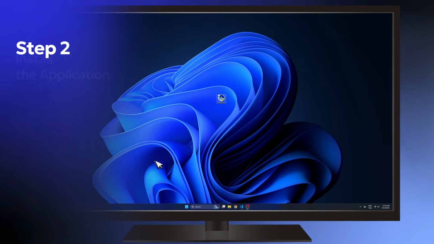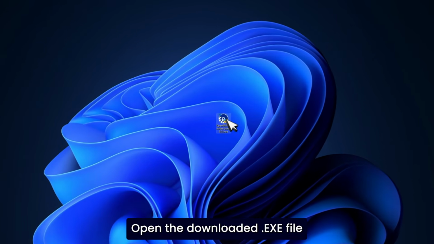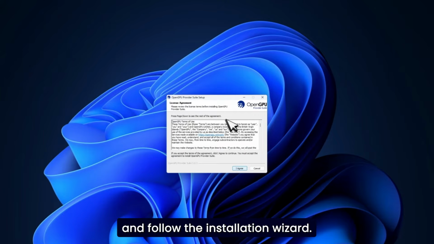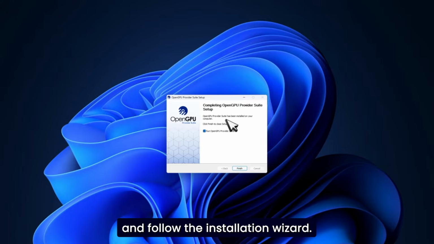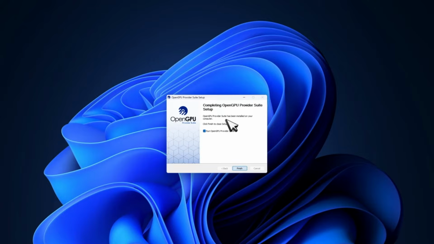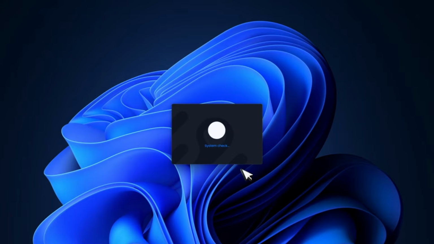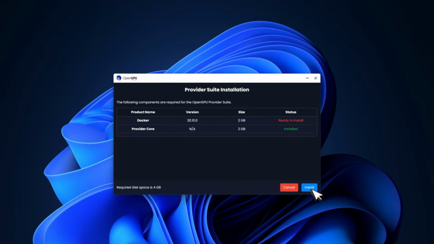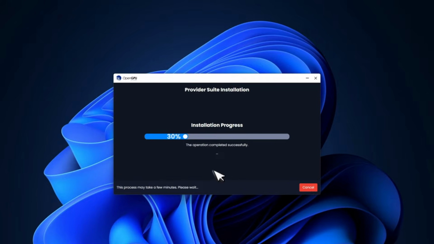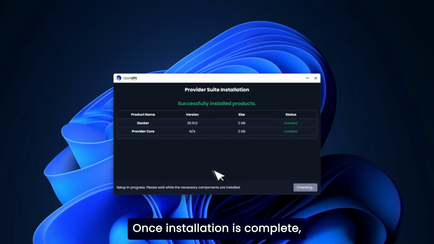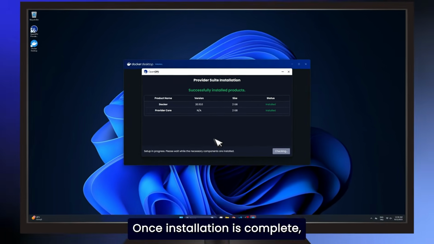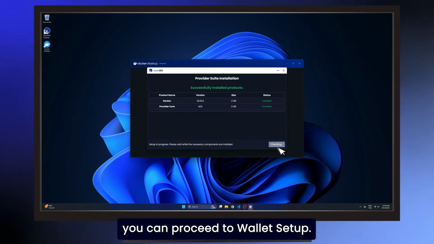Step 2. Install the application. Open the downloaded .exe file and follow the installation wizard. Once installation is complete, you can proceed to wallet setup.